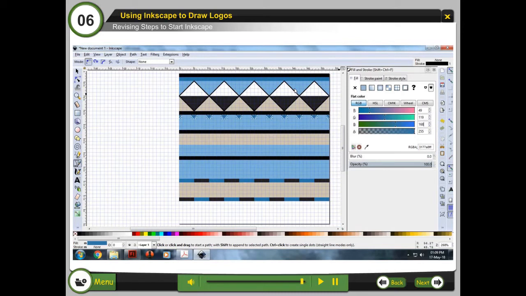I believe now it's the time to turn on Snap Bounding Box Corners from our snapping menu. This will allow you to snap entire selections. Step 14. Select Snap Bounding Box.